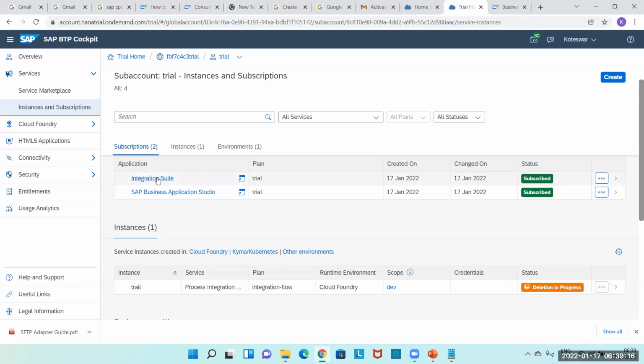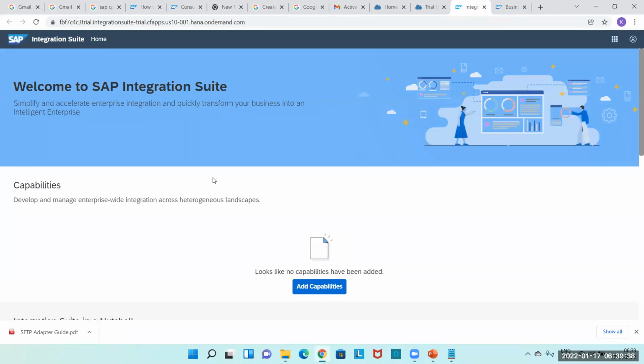So now we have subscribed to this Integration Suite. Let's enter into the Integration Suite. Click on this Integration Suite. If you go into the Integration Suite, we can see which capabilities you want. Under Integration Suite, we have multiple capabilities.